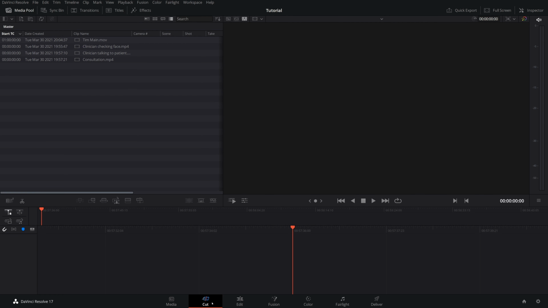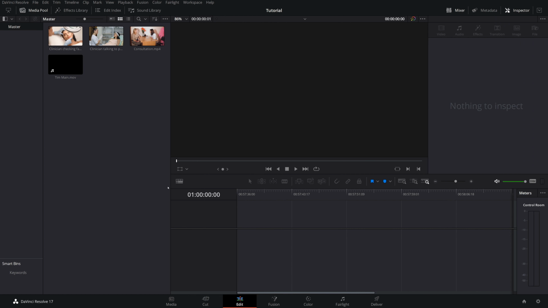So me and a lot of other people who use Resolve actually skip the cut page entirely. It is really good if you have a speed editor, but if you don't have a speed editor, I don't really think it offers any benefits in comparison to cutting in the edit page, to be honest. So we go straight to the edit tab.